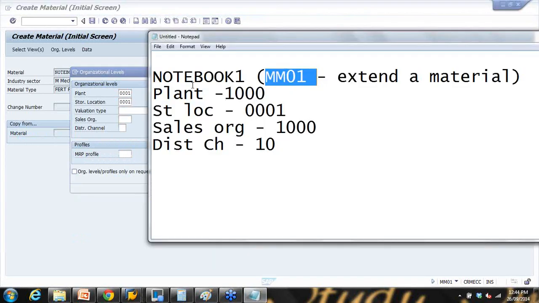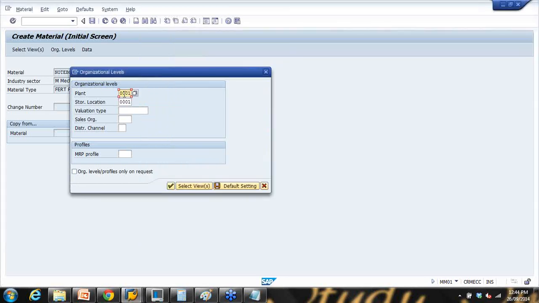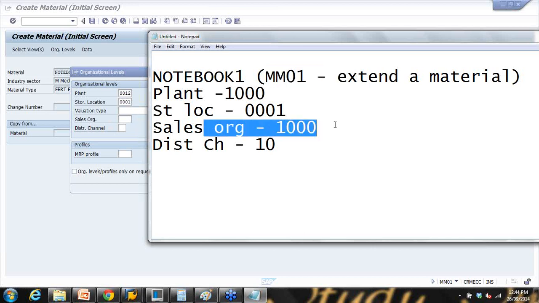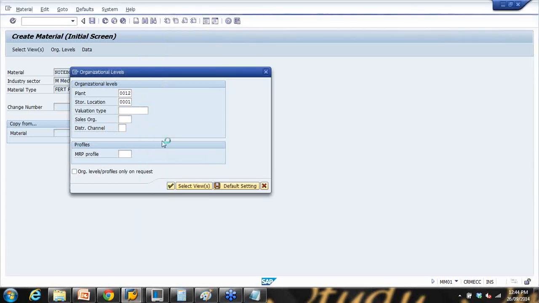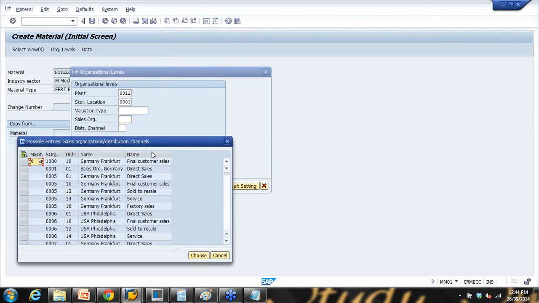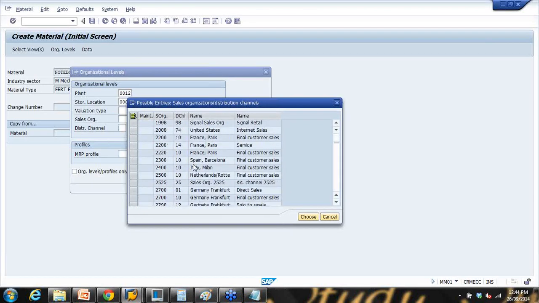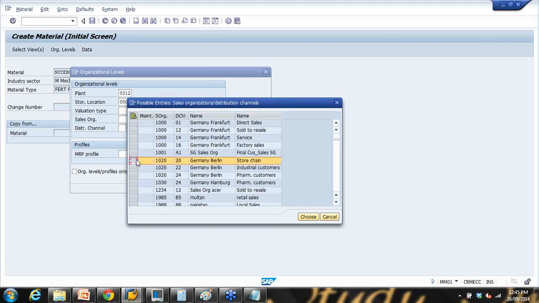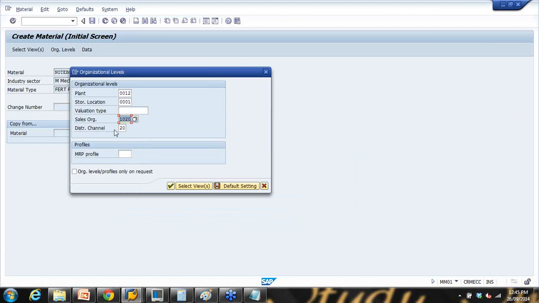and maybe a different sales organization. So plant is 0012, I guess. And distribution channel, sorry, sales organization and distribution channel, it was 1000 earlier, we'll change it. So we'll say this time we want to maintain in the 1020 and distribution channel 20. Okay, so check that.